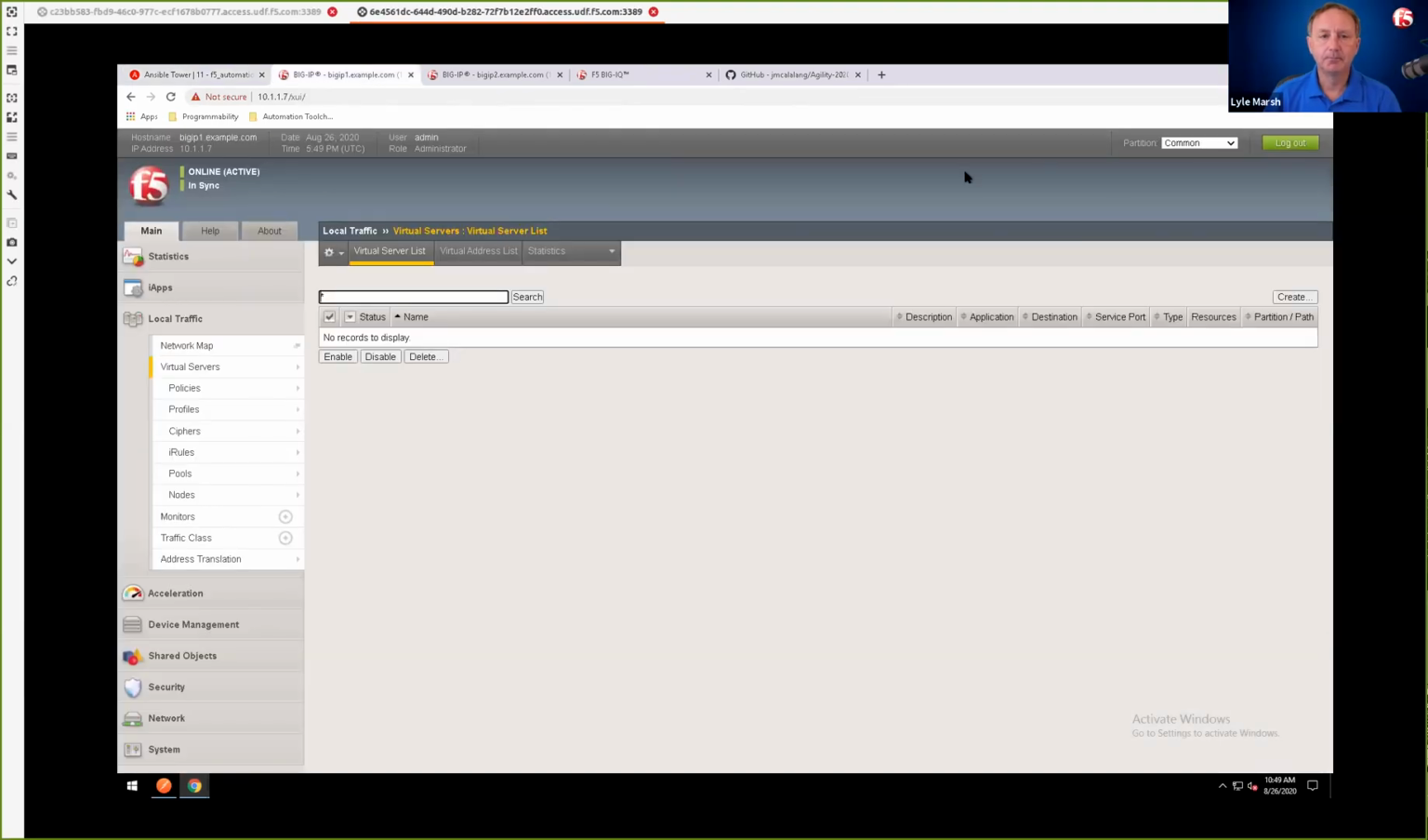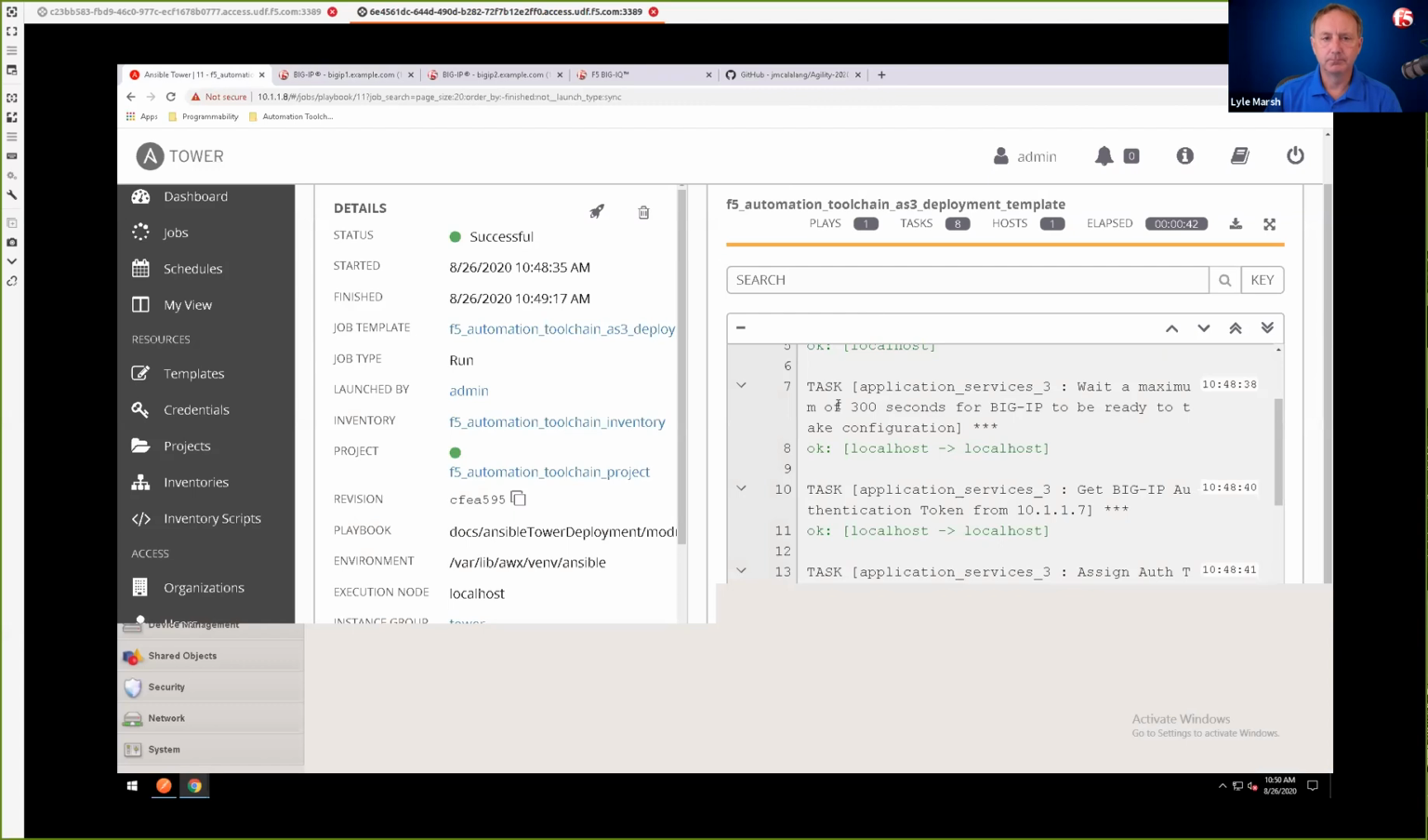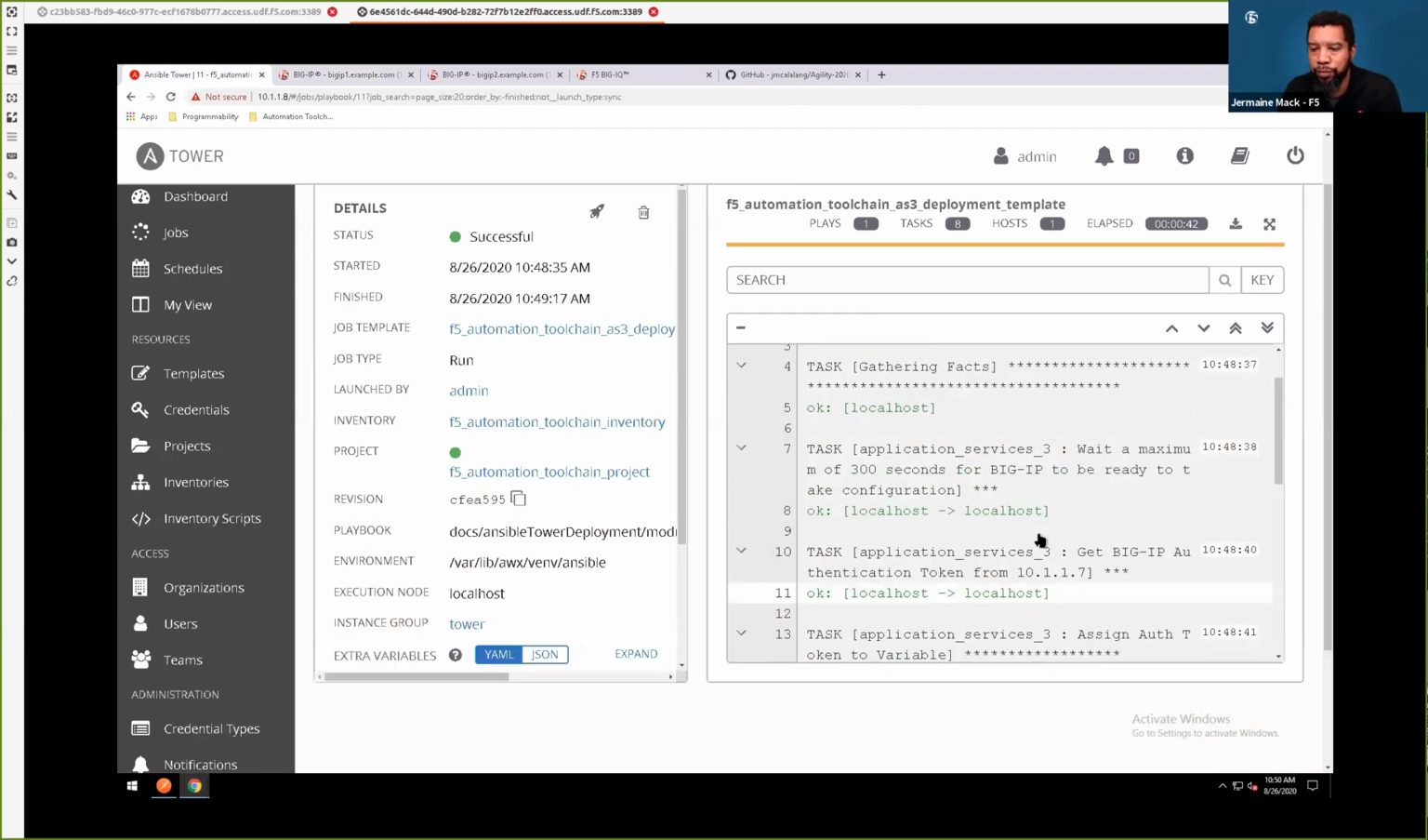So, hey, Jermaine. Yes. I see a lot of tasks in the Ansible window there. AS3 is still sending a single API call, right? It's a declarative package configuration that it's sending. So this would be an example of a declarative example.